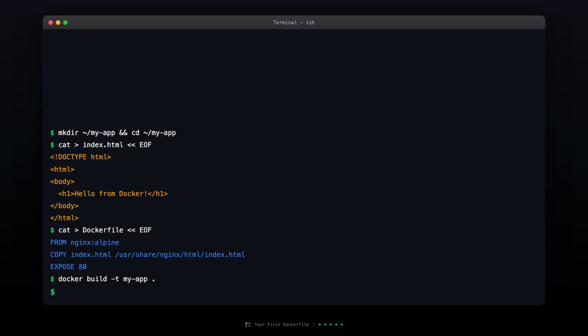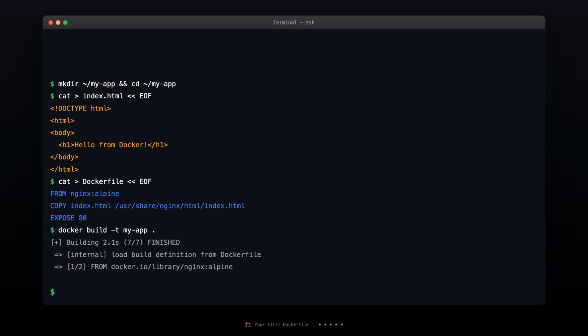Build the image with docker build. The -t flag gives it a name. 2 layers, that's it.